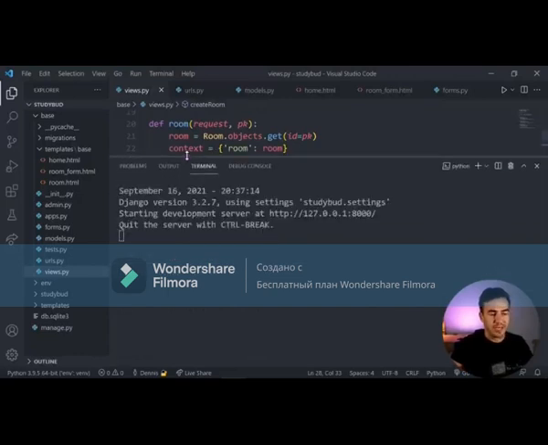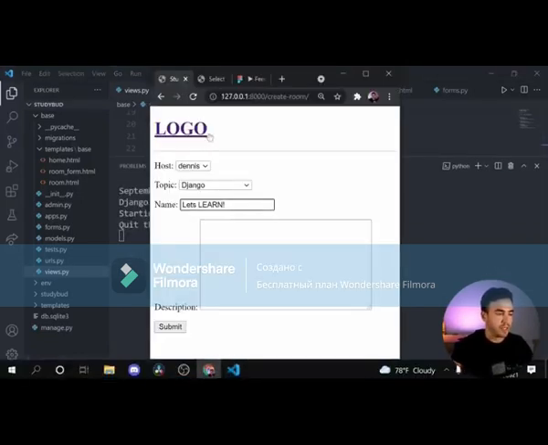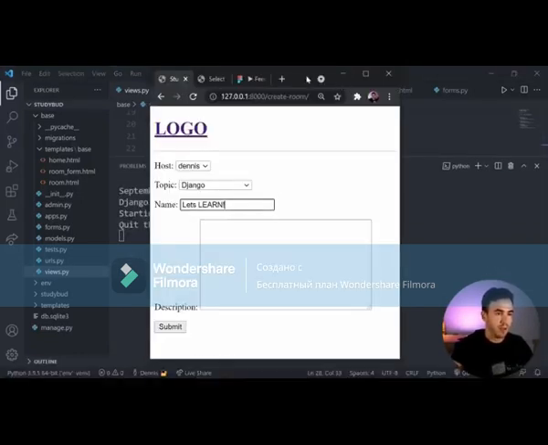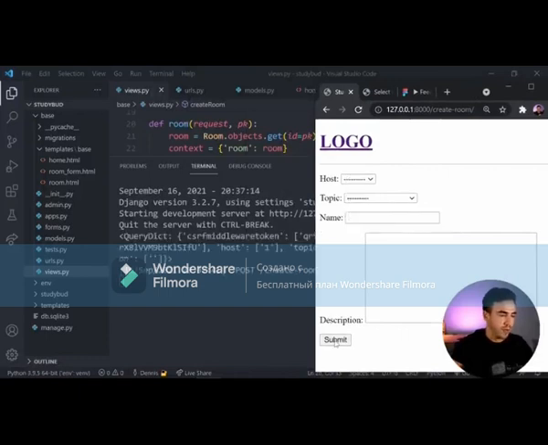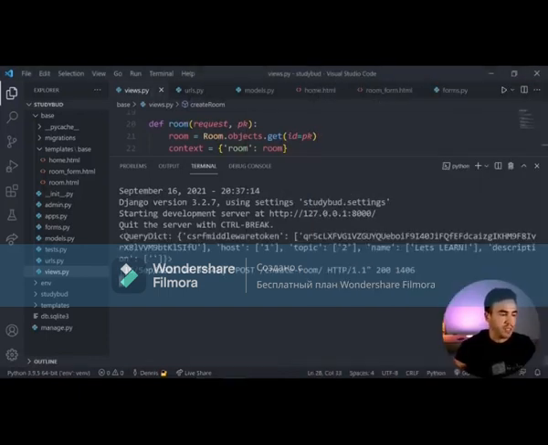So this is just going to be like a dictionary of key value pairs that's sent to the backend. So if I submit it, let's see, I can do submit like that. And here we go. So we see the dictionary, we see the CSRF token, we see the host with the host ID, the topic ID, the name, which is let's learn right there. I want to make sure that's not hidden. And then the description, which is empty at this point, and so on. So this data is sent.